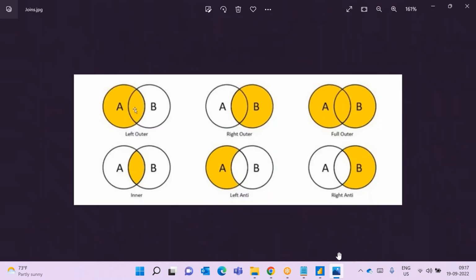Coming to merge, it is nothing but the joins we discussed. You would have heard of SQL joins, where we have left outer join, right join, full outer join, inner join. Similarly, Power BI also has 6 different joins: left outer join, right outer join, full outer join, inner join, left anti join, and right anti join. Each one we will see tomorrow, where we use it and what it actually performs, with an example.